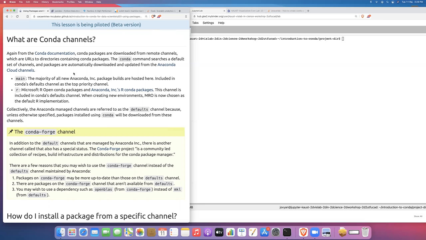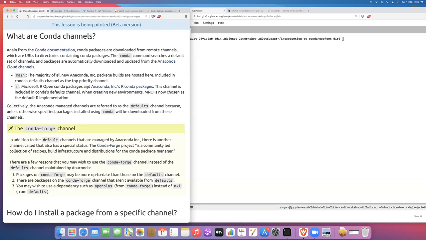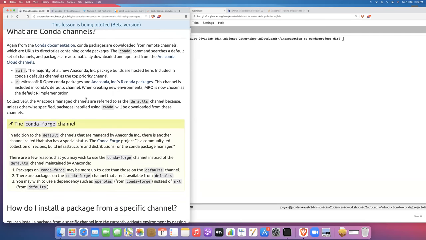There are a few default channels. So there's a main channel, which is maintained by Anaconda, a company that has developed a lot of open source software in the scientific Python community. And that's usually the default, top priority channel. There's also an R channel, which includes Microsoft's R Conda packages and Anaconda's R packages. So if you're an R user, then you can use Conda to manage your R packages as well.